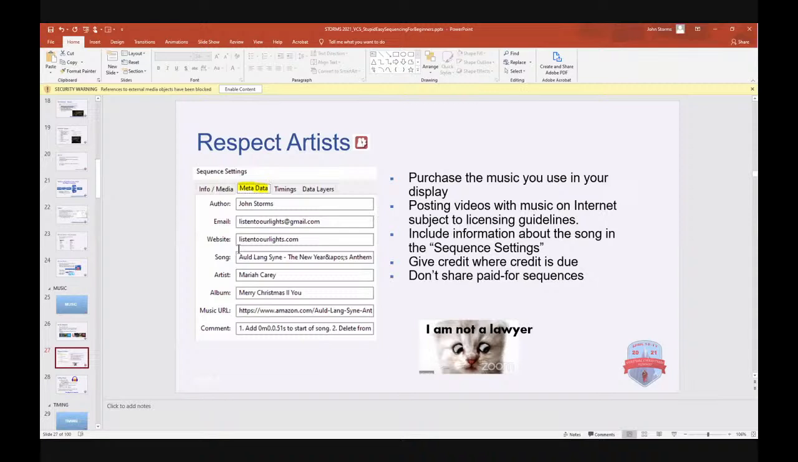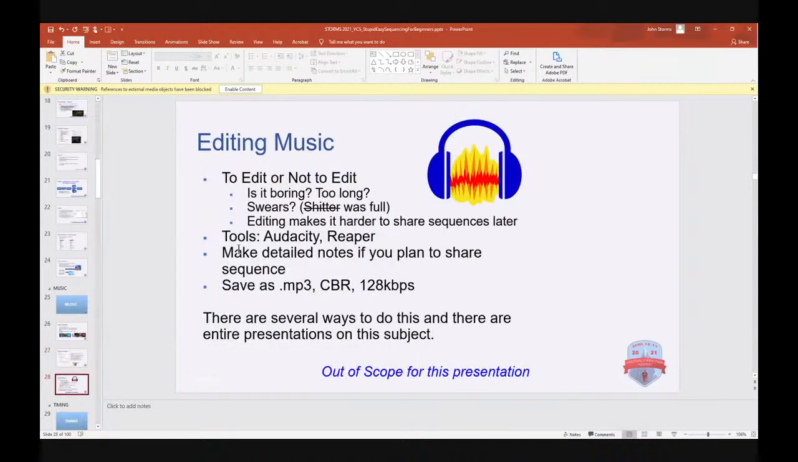But if you're getting into that level, you should be working with somebody who really knows that part of it. And also, give credit to the artist, right? Make sure you go into metadata and put the information in there. It's super nice and useful. And also don't share paid-for sequences. The people that do that work really hard at it. You obviously don't want to undermine their work. Okay, enough preaching.